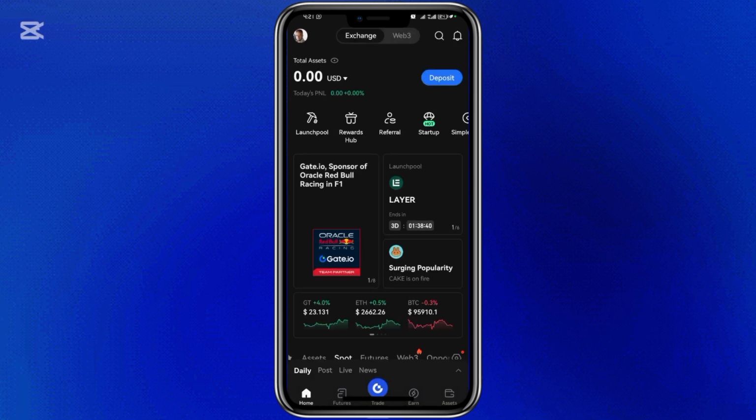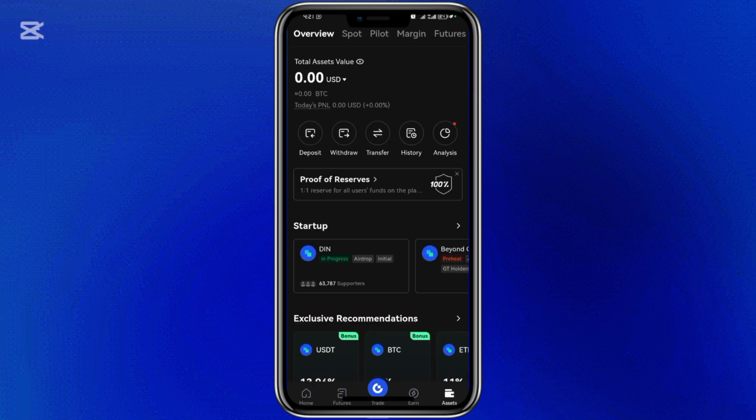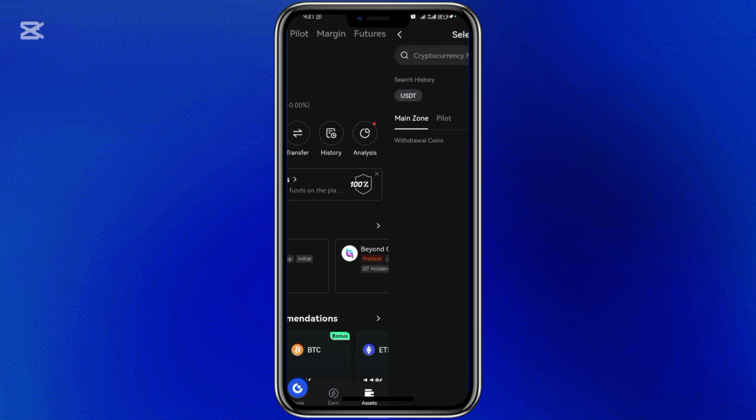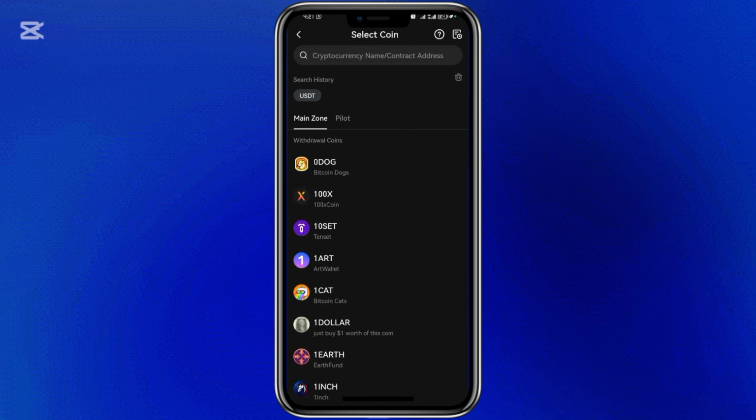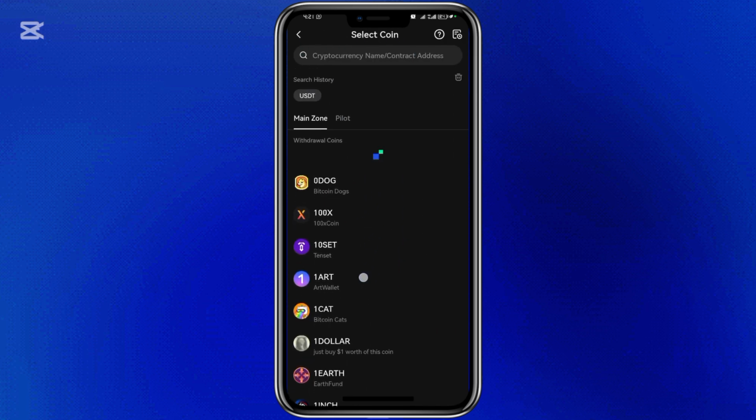So to withdraw to your bank account, you come to assets here. When you come to assets, make sure that you link to your credit card. If you didn't link, you can follow my steps. Then you come to withdraw over here. Alright, so when you come to withdraw over here, you choose the cryptocurrency you want to withdraw.